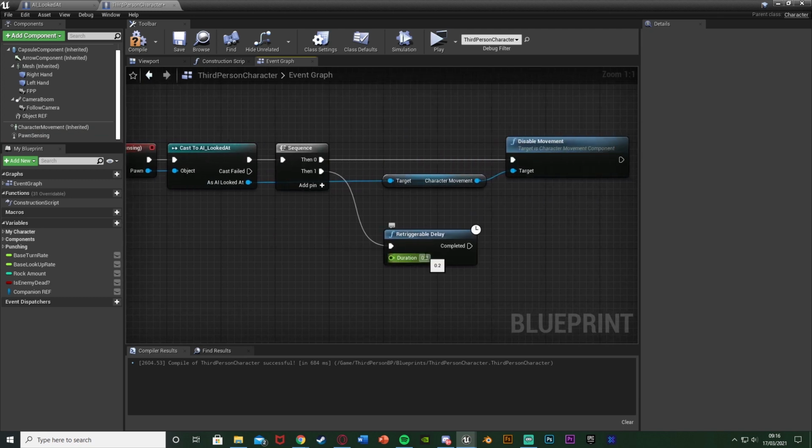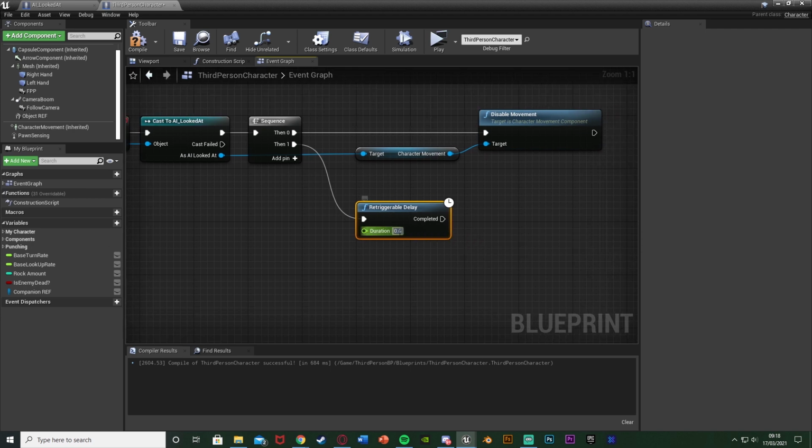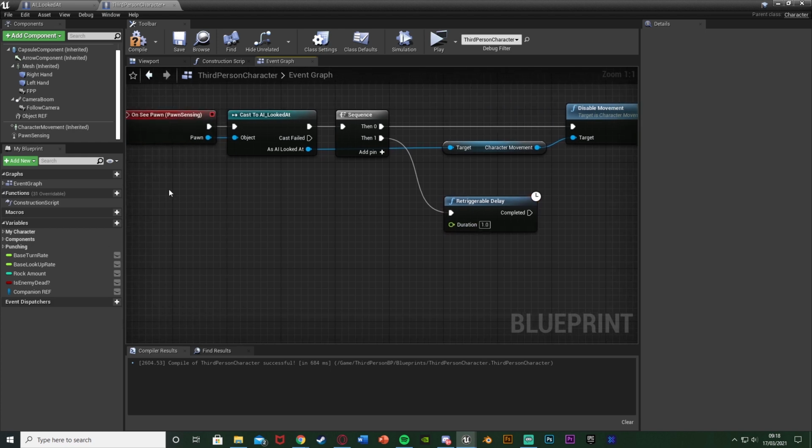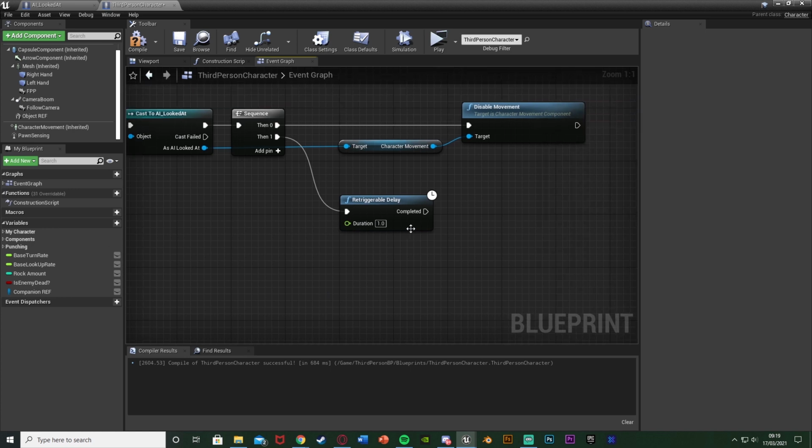And then essentially, I'm going to set this duration to be a minimum of 0.6, so it will happen after the sensing interval. However, I'm going to set it to be a value of, let's say, 1 instead. So once we stop looking at the AI, 1 second later, it will start to move again. So you can customize that and set it to whatever you like. And it's re-triggerable because again, this means that if we see the pawn again, this will go back to zero. If it's just a normal delay, it will re-enable the movement if we're still looking at it.